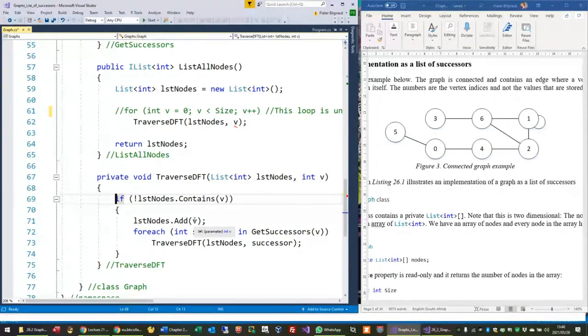And in order to not duplicate nodes in the list, we have to have that if statement in line 69. In other words, it says, if my list does not contain this node, then I can add it. But if it's there already, then just ignore it. Because if it's there already, it meant that I have already added it via another path.